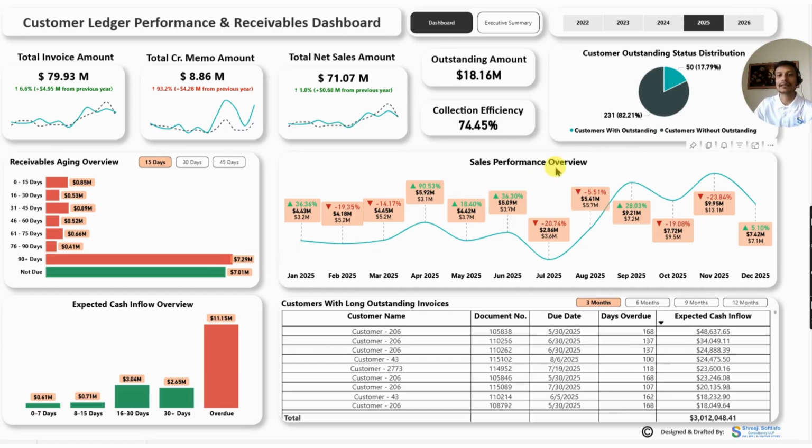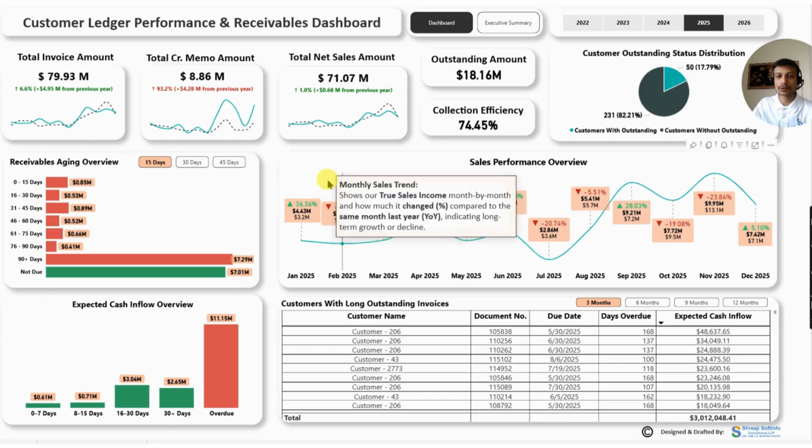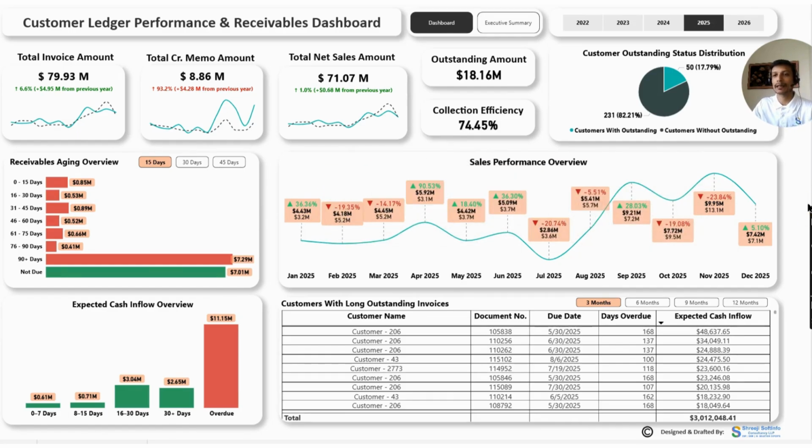Apart from that, we have a sales performance overview where you can check the year over year performance. At the top, you see the growth rate in percentage as compared to the same period last year. So here $4.43 million is January 2025's net sales amount, and $3.2 million is the same period last year, that is January 2024. As compared to January 2024, January 2025 is doing well with a 36.36% growth rate.